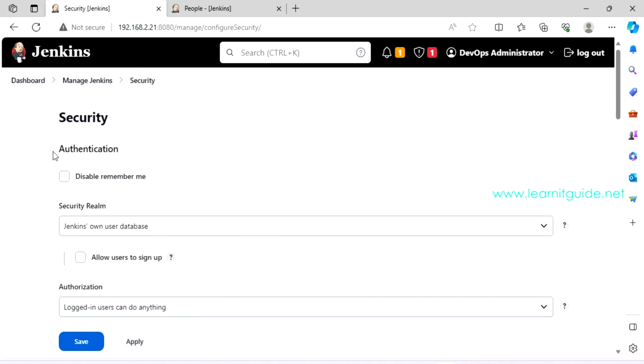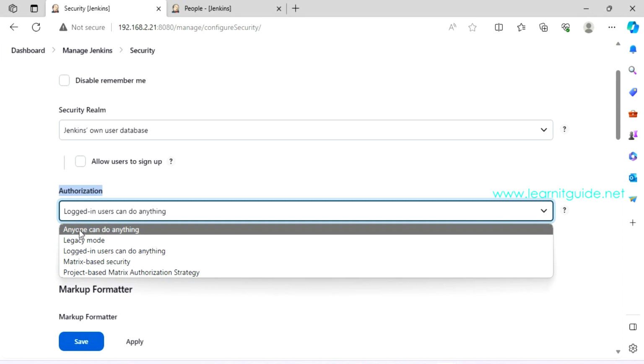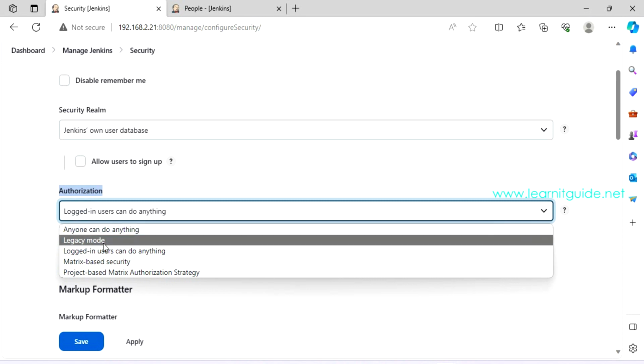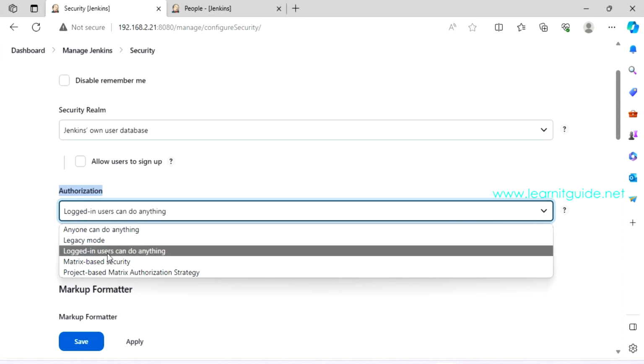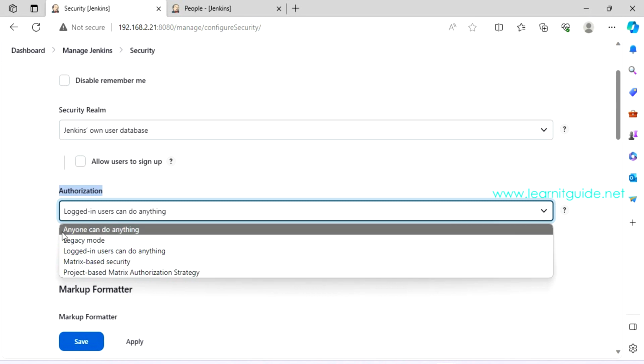Okay, so we are done with authentication. Now we'll talk about authorization. Authorization is nothing but what users are authorized to perform. Here there are a few options: anyone can do anything, legacy mode, logged in users can do anything, matrix based security, and project based strategy. You have different types of authorizations.